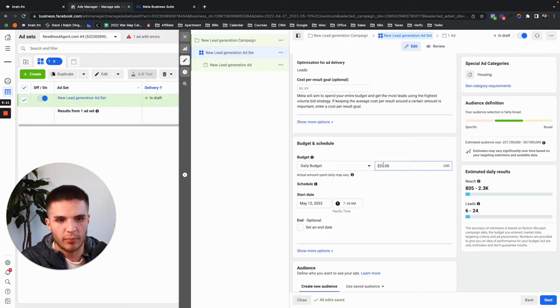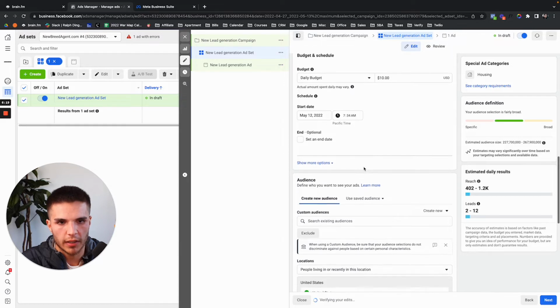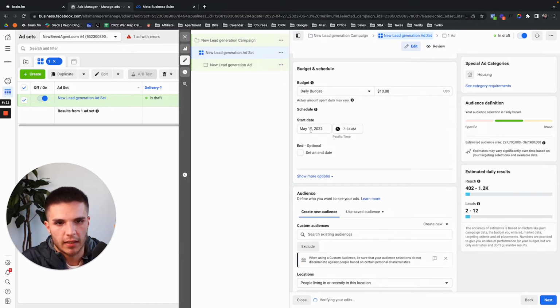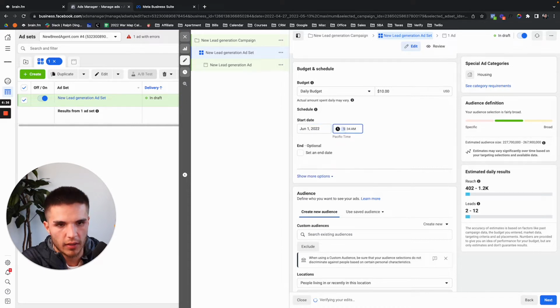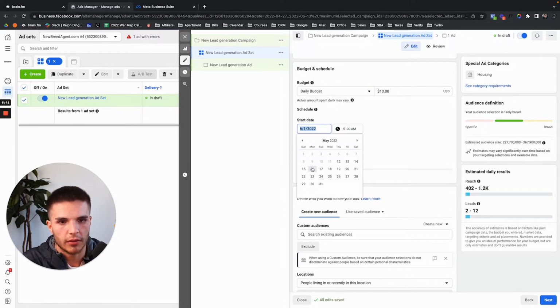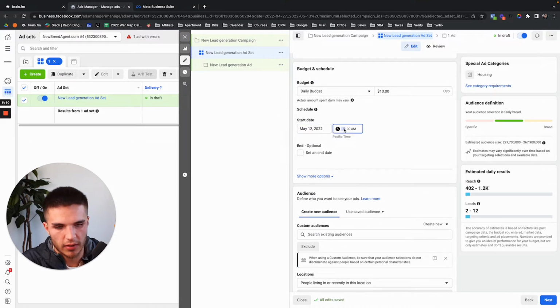But for this example, I'm just going to do a simple $10 per day, okay? So I'm just pretending I'm a real estate agent, and I'm going to do it in my local market. For start date, you can just set this for the day that you're ready to launch the campaign. So maybe you want to launch June 1st. You can choose June 1st, get everything set up, and then it will go live on June 1st, and you could do it at 5 a.m. or whenever you want to do it, right? Or if you're ready to go today, just make sure it's set on today's date and that you're doing it at a time in the future, or else it won't launch.